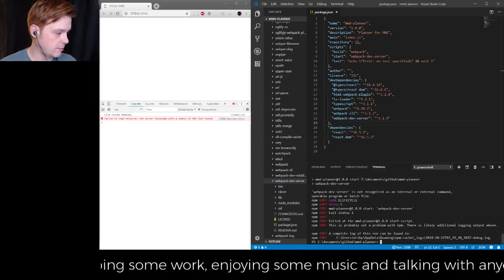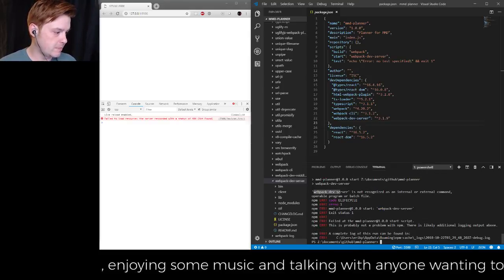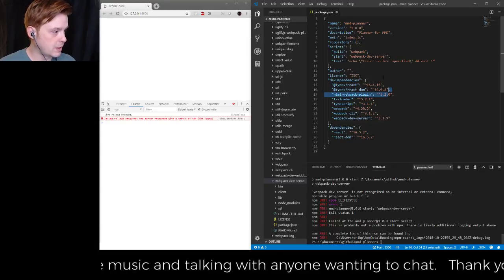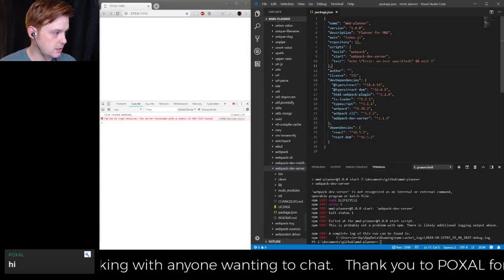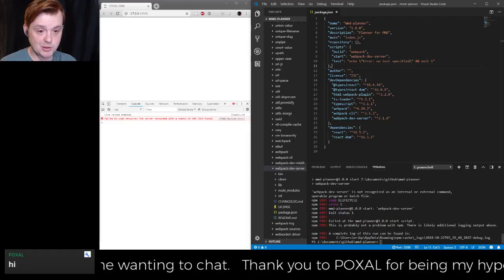Nope. Okay. So we still have a problem here. Basically, the problem here is Webpack dev server is not running or working as you would expect. I suspect it's because I don't have it installed as a global server.